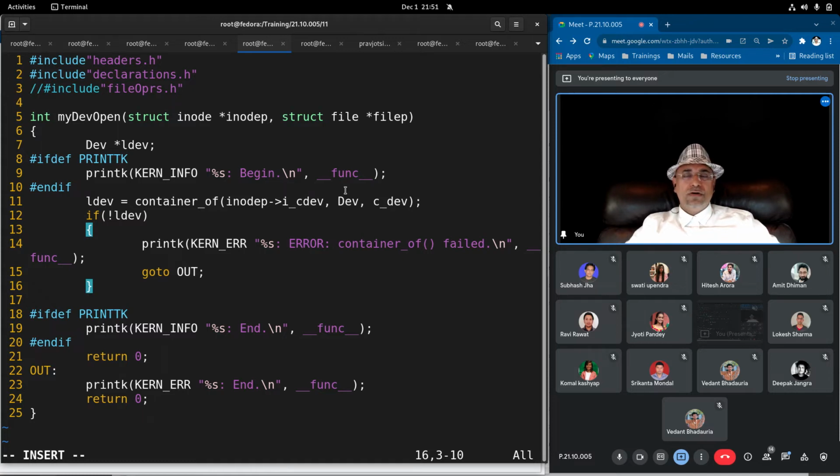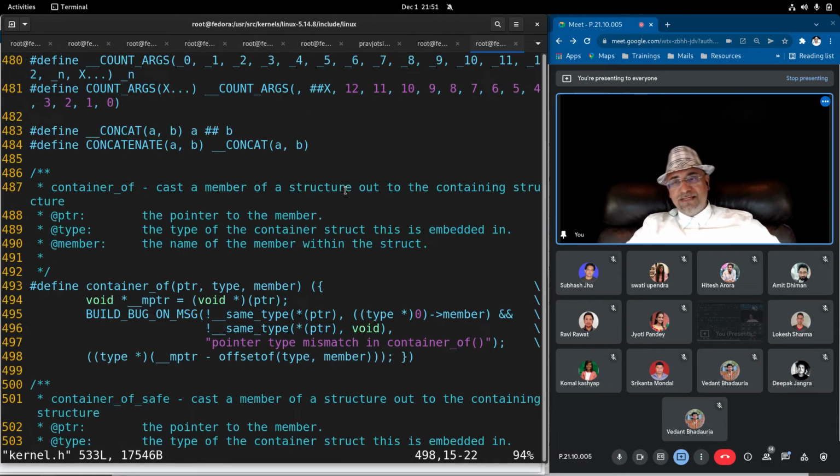Oh no, I did not take that step successfully because the container of is not tested yet, because I forgot to save this file. So saving it now. Now container of will be tested. Sorry. So we have to redo it.